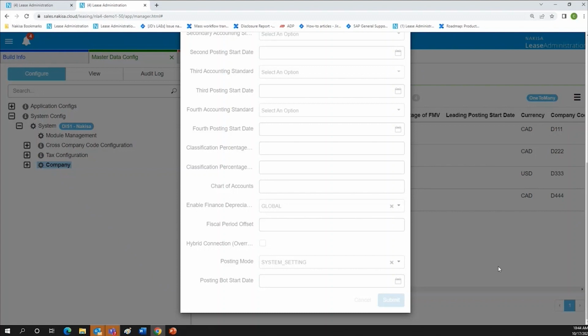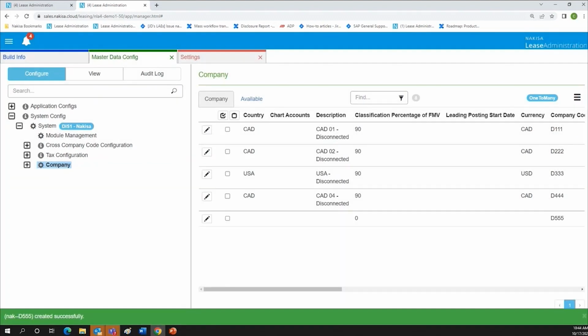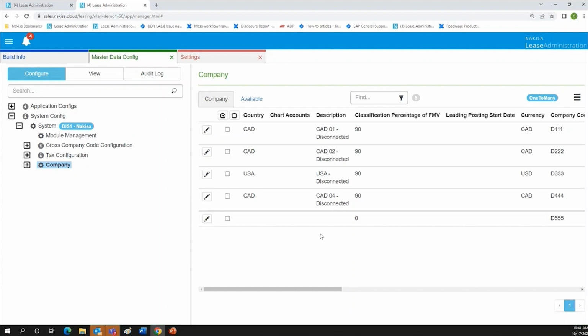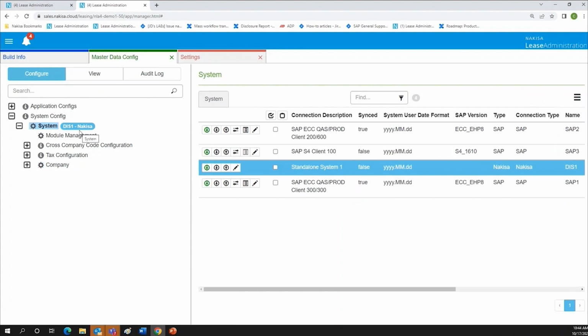This is all I'm going to do. I'm going to submit my new company code. You see here, I haven't put any other details, description, nothing at all. And I'm coming back to the system to download the system configuration. But before that, I want to make sure that in my settings for the download of master data, I have all the relevant tables on.